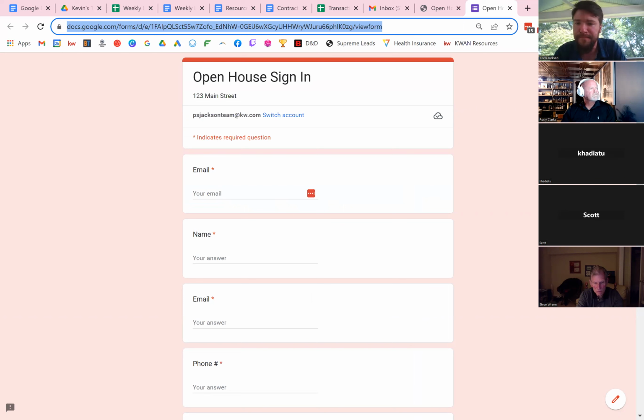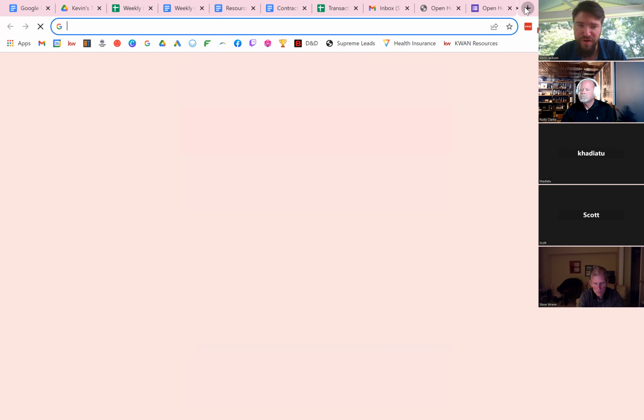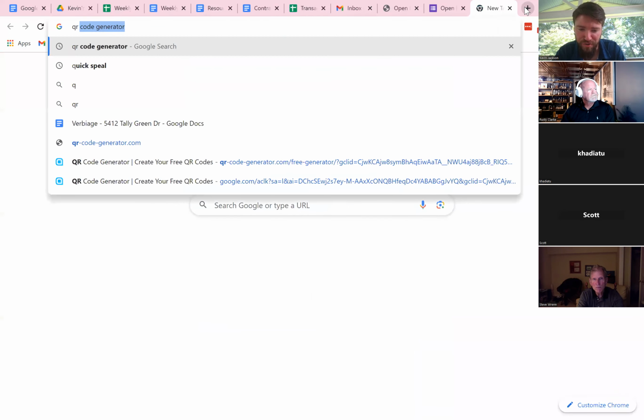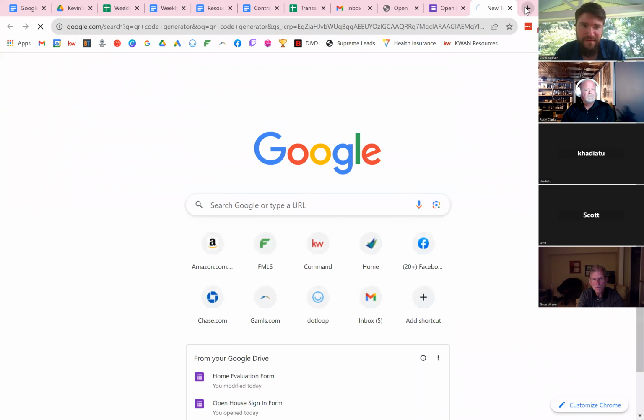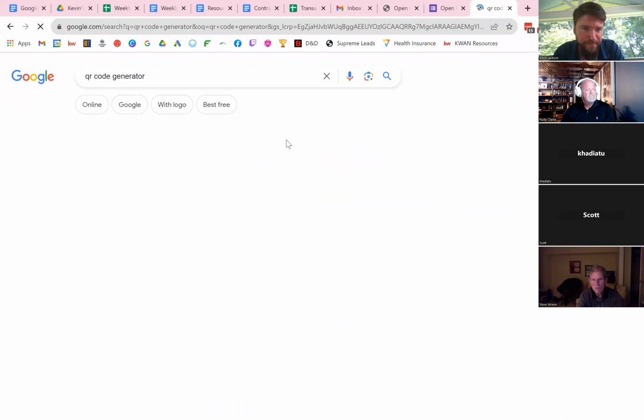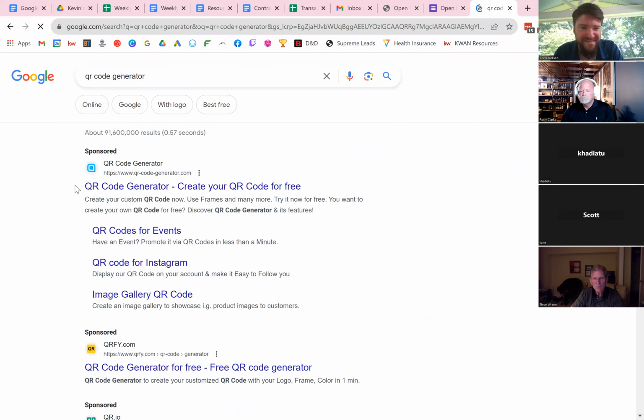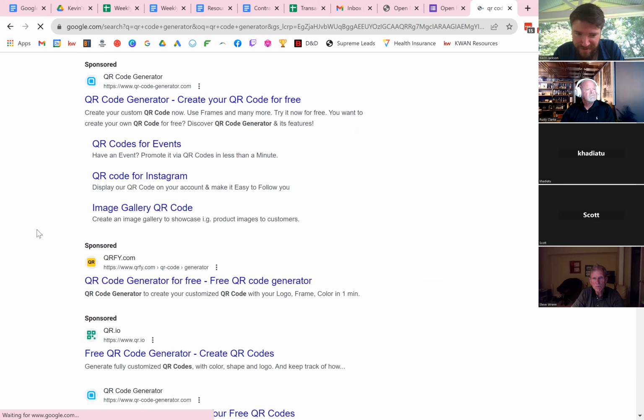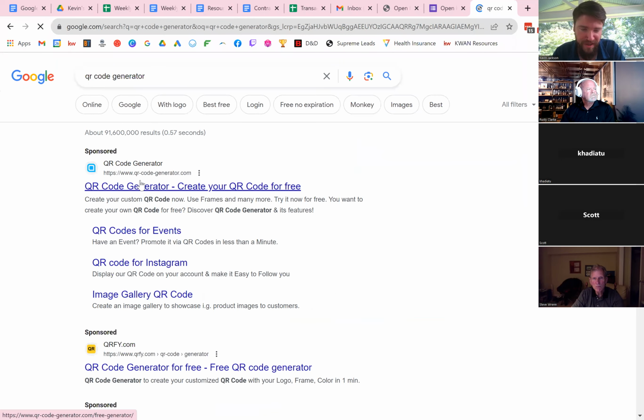Kevin, how did you get there again? Sorry, to the QR code? QR code. If you go to Google and just look up QR code generator. Okay. There's a whole bunch of different websites. There's a ton of different ones that do the same thing, but most of them you just click on it, paste your URL in there, and then you can download your QR code.